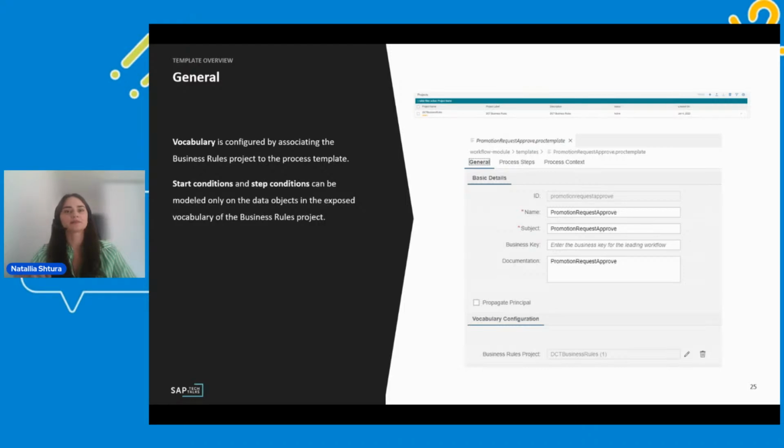And the main, very interesting and very important field is vocabulary configuration. Here we specify the business rule project, which we just saw on my previous slide. These business rule projects with exposed data vocabulary we will use for configuration of our variants, our future variants.